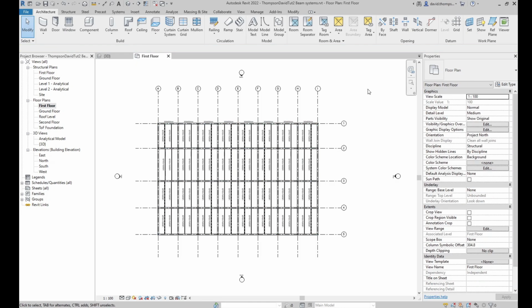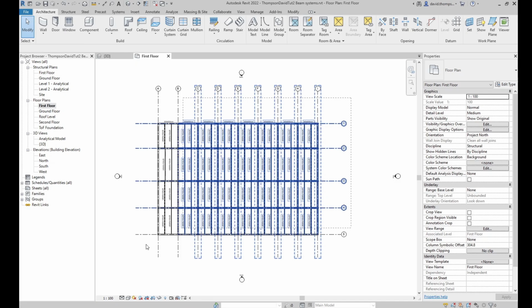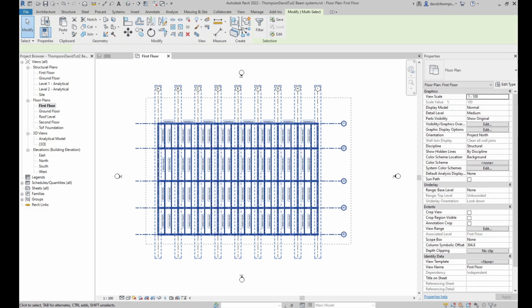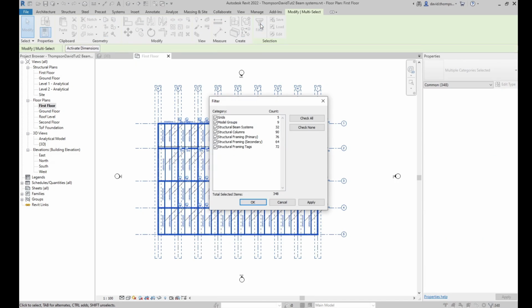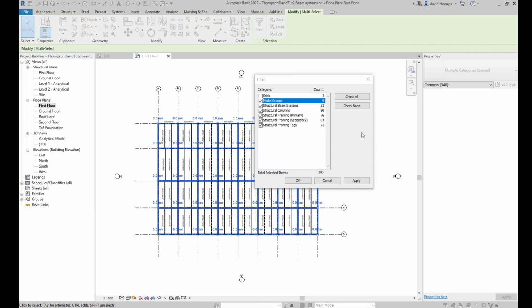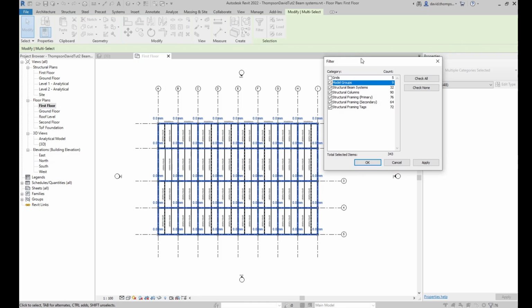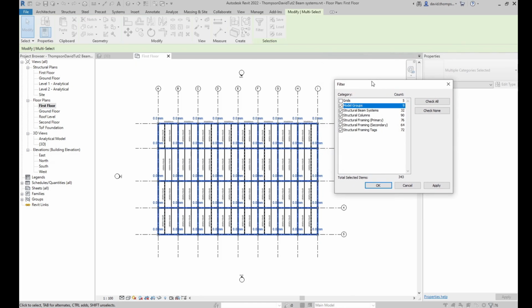So again, just for practice, we'll select everything again. Click on our filter. Again, we don't want to change all these other things. So unselect grids, model groups. We don't want to do beam systems. We don't want to do columns. We don't want to do the tags or the other stuff. Again, if you're not too sure what you're selecting and what you're not selecting, you can move the filter dialog box to the side. And again, we want to select just the external beams.